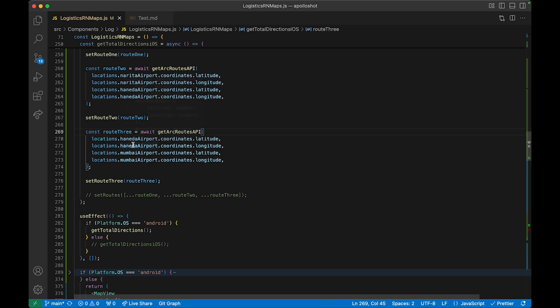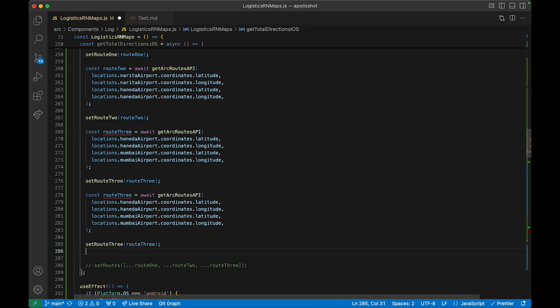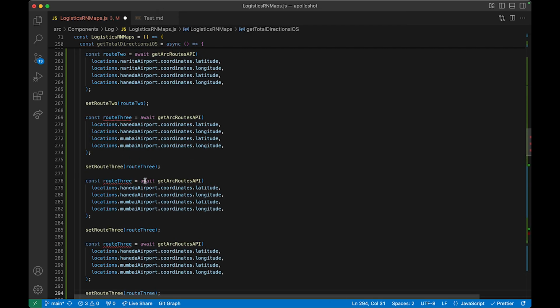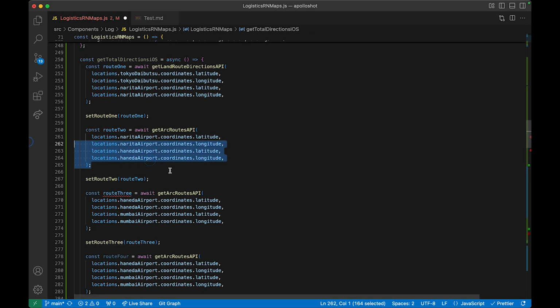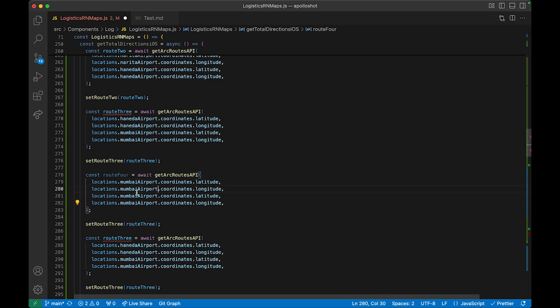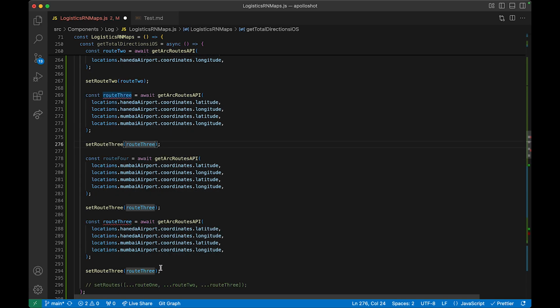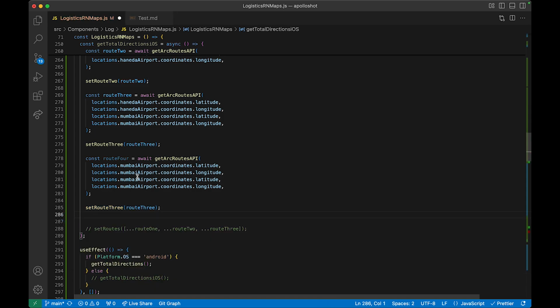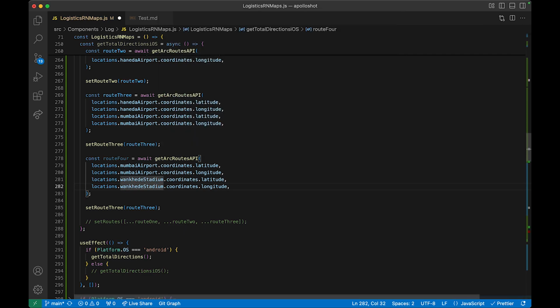This should be art because we'll be flying from Haneda airport to Mumbai airport. And then for that, what I have to do, I have to go here again and then use route 4, right? 4. And this should be, sorry, from Haneda to Mumbai airport. Sorry, this will not be, okay, Mumbai airport to Wankhede Stadium. So it's not 5. Sorry, it should be 4 only.